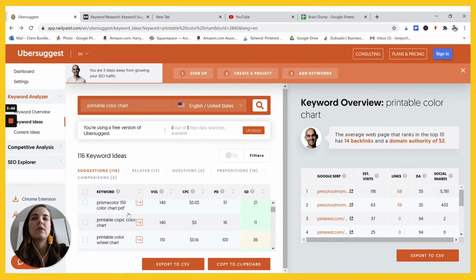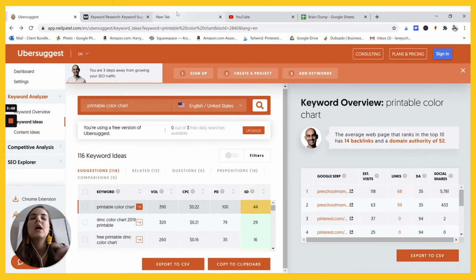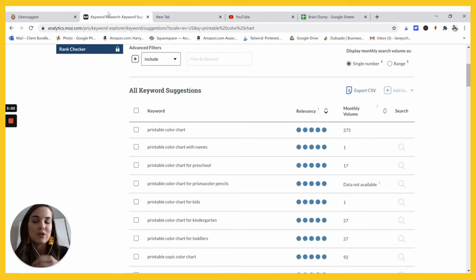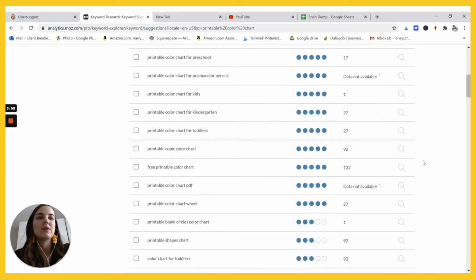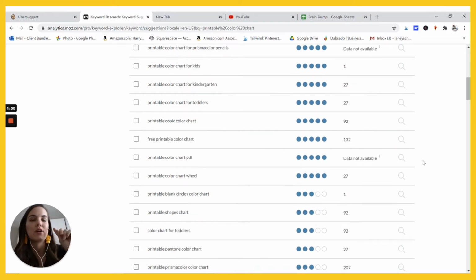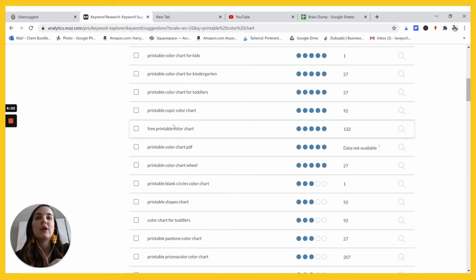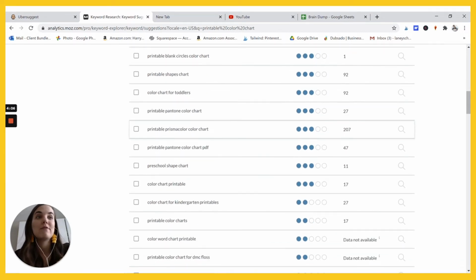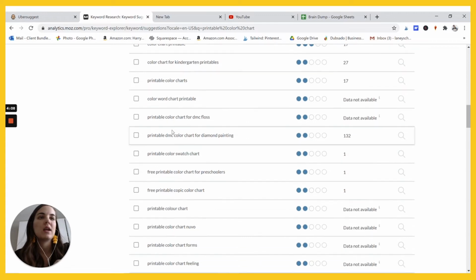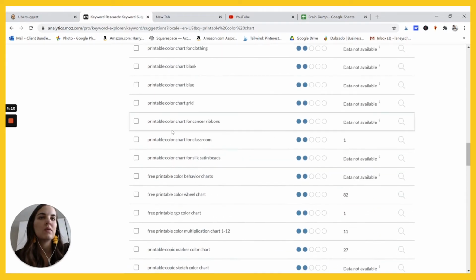This one says printable color chart gets 390. All of these tools are trying to approximate Google's algorithm, so they're not going to be perfect, but you can use this data to get an approximate of which terms are more popular and which terms are less popular. Free printable color chart, obviously popular. I'm not necessarily going to use that because mine is not free. But let's see if we can find anything else in here that we want to use.